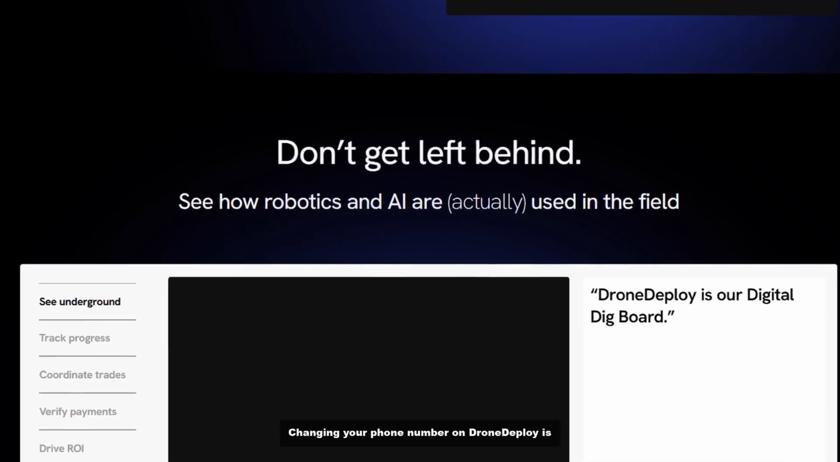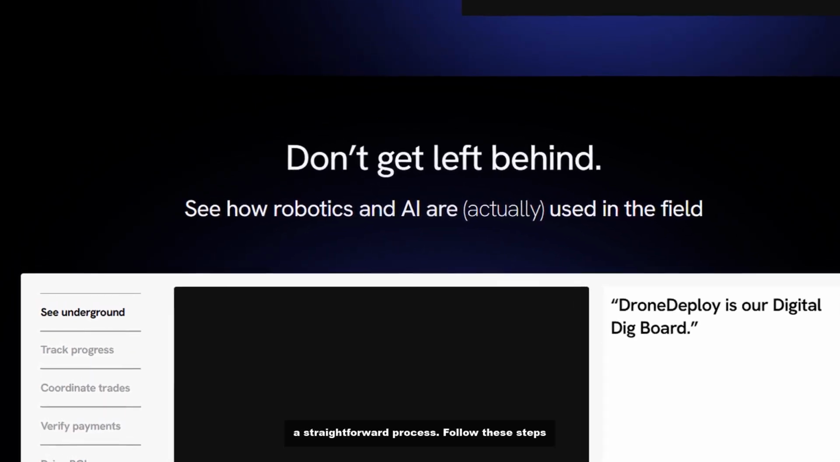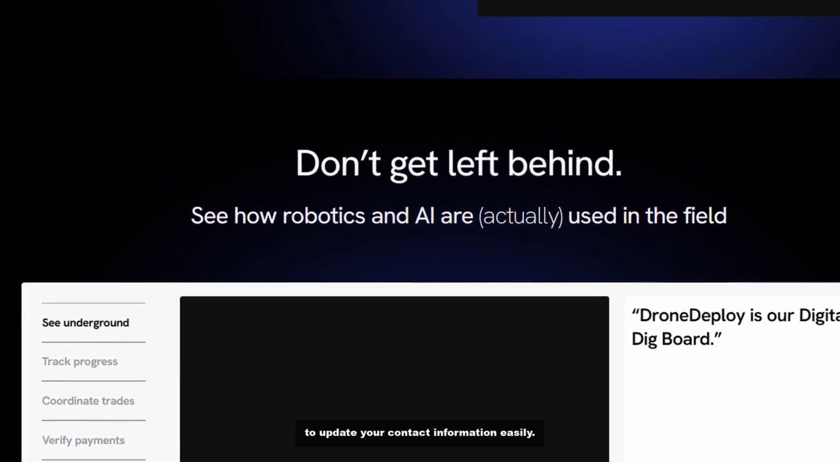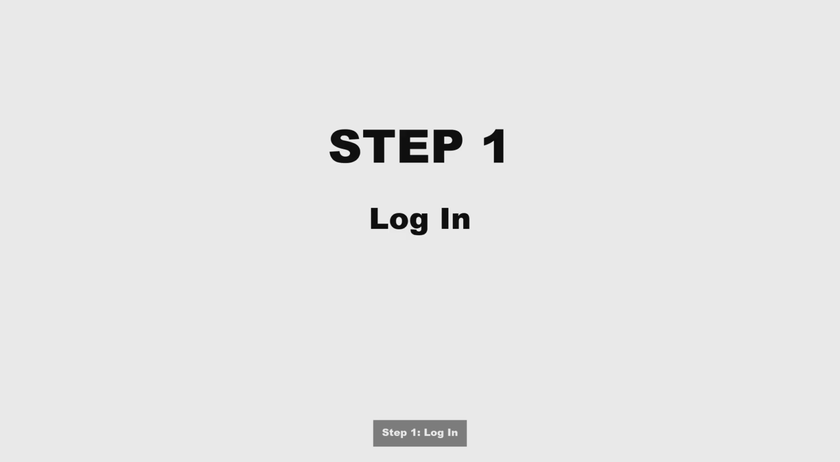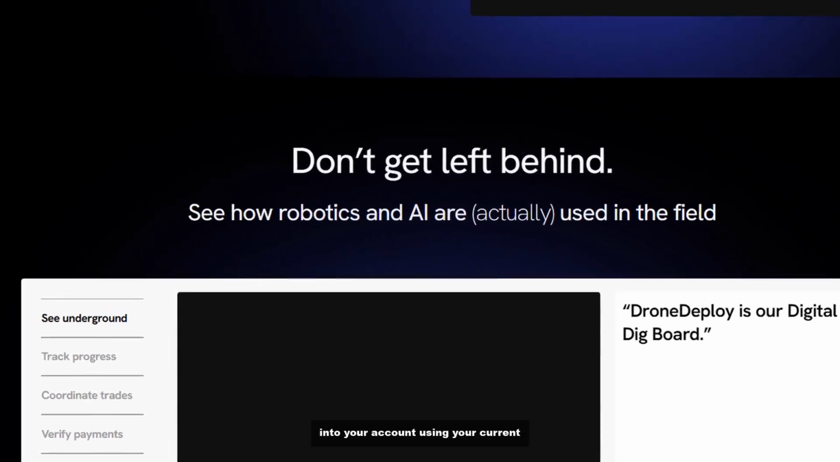Changing your phone number on DroneDeploy is a straightforward process. Follow these steps to update your contact information easily. Step 1. Login. Open the DroneDeploy app or website and log into your account using your current credentials.